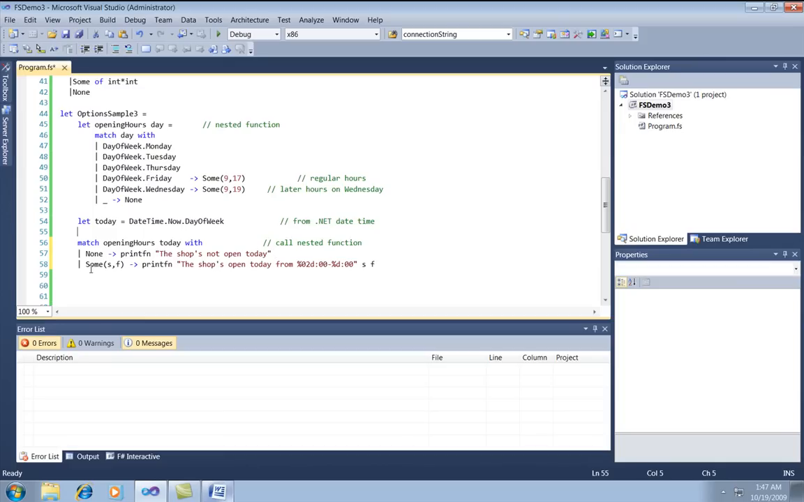And if it's Some with a particular tuple, then we're going to print the shop's open today from, now this tuple we're going to call the first value S and the second F. So here's the S and F being sent to that printf, and I've got a %d here to hold them. Now, see that :00, that just means that after you print the value of S here, you immediately print a :00 after it. And when you print the F here, you print the :00 immediately after that. And that's nothing but a dash right in between them.